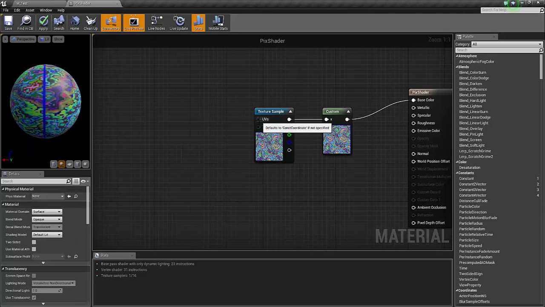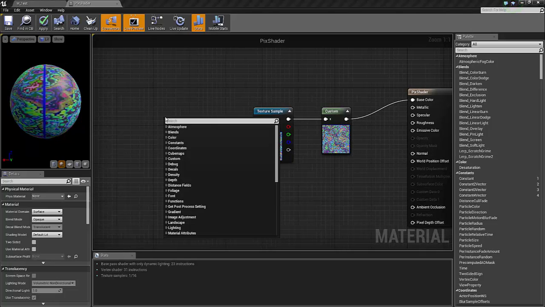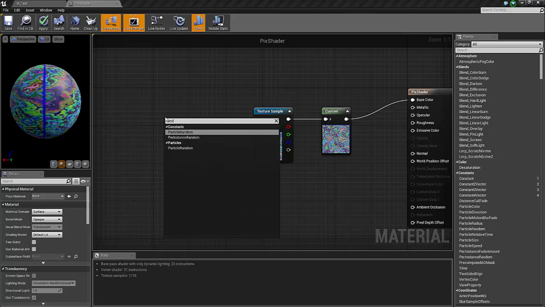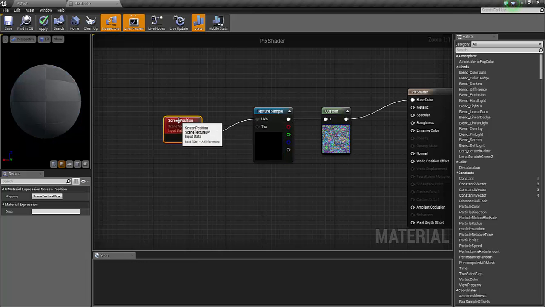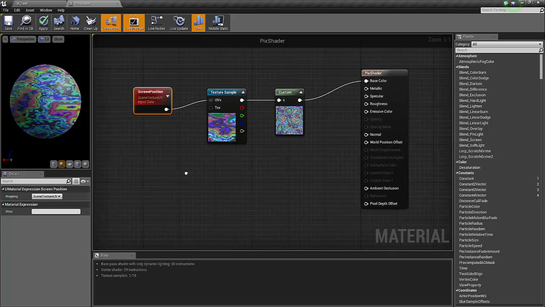For our UVs, the UV is actually the XY coordinate of the texture, wherever we're sampling it. So we can do all kinds of things. We can do random numbers. We can do all kinds of strange things, but we want screen position. And we're just going to use that for UVs. And when we do that, look at that.